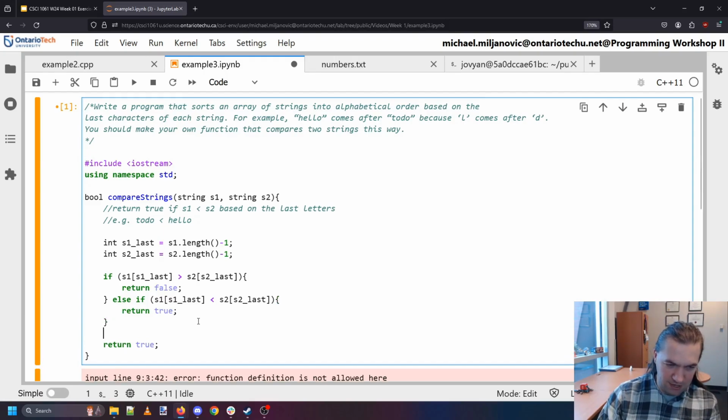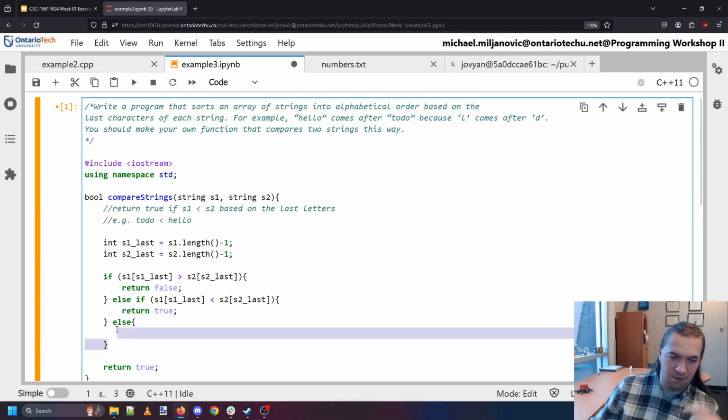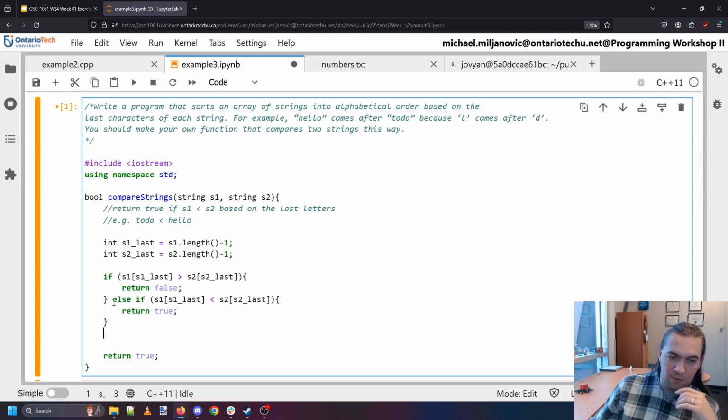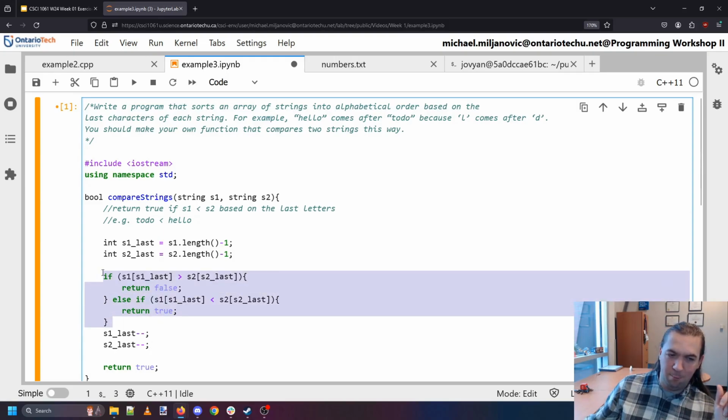Now the tricky part comes otherwise. I don't even need to write else, actually. If it's the case that they are the same, then what do I need to do? Well, I need to go to the previous letter. So what I actually should do is take s1Last and reduce it by 1, and s2Last and reduce it by 1. So now I'm looking at the second last letter. And now I need to do this again.